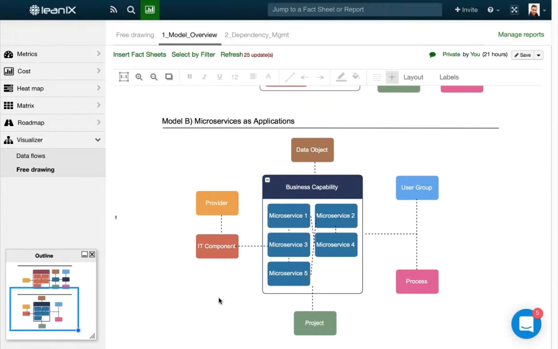The downside of doing it like this is that what's really interesting for us is the connection between microservices. So how is data flowing? How are they connected to each other? Which APIs do we have?